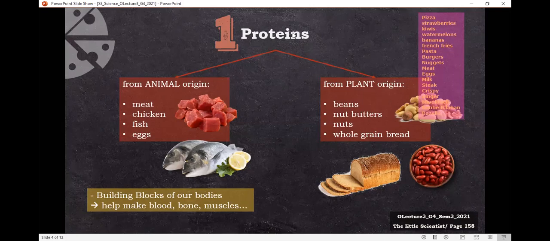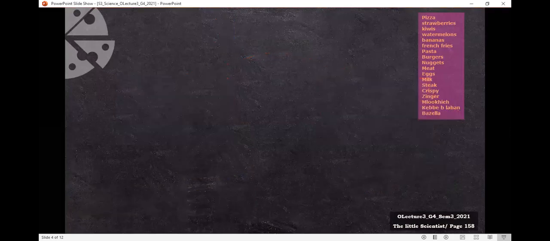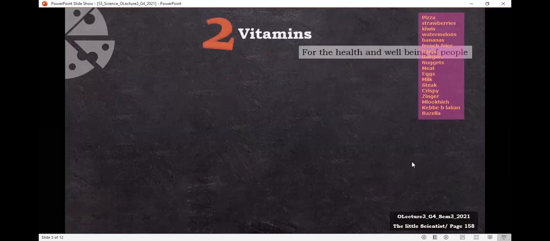Eggs help us grow. Eggs have proteins, and you need proteins to grow because proteins build you. Let's go to the vitamins. Vitamins protect you.